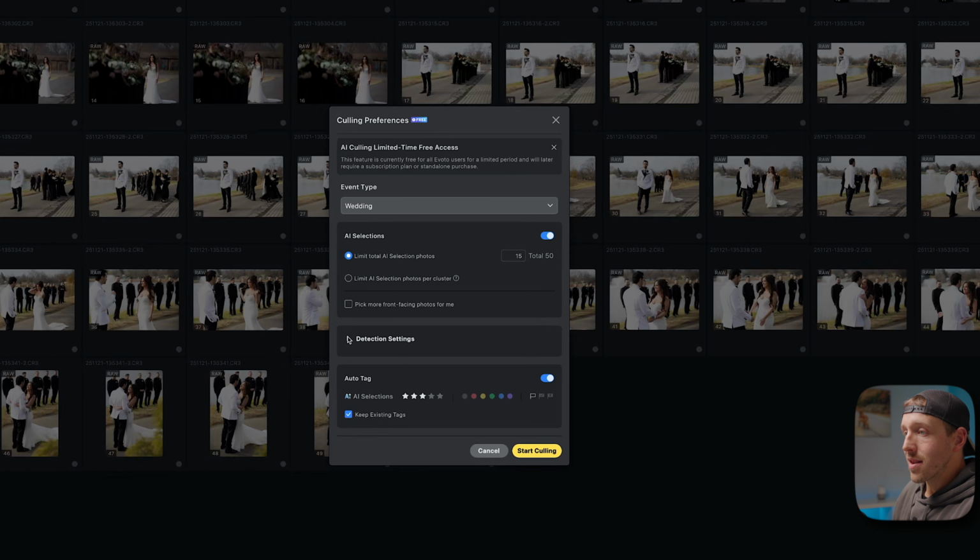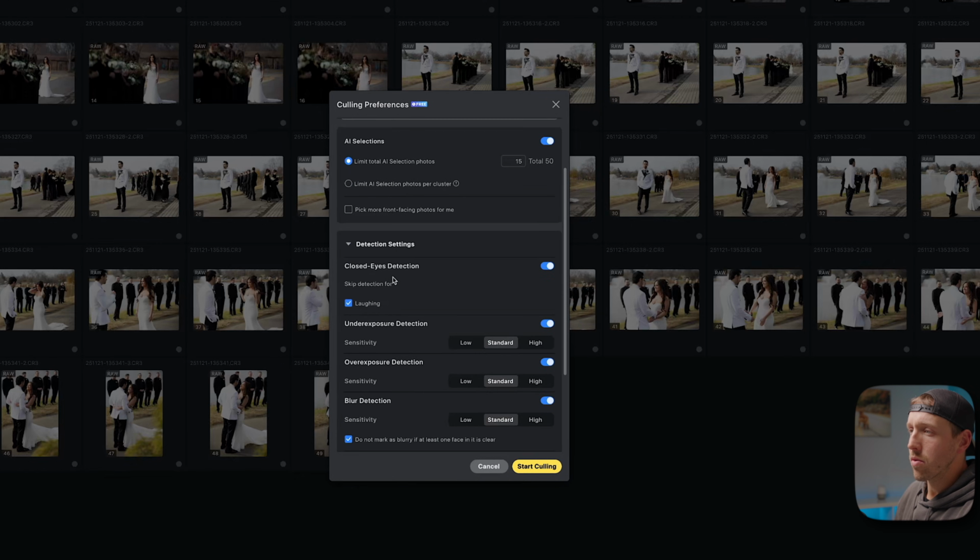Then we can go into detection settings, which is really cool. We don't want closed eyes pictures? Perfect, we turn that on. Or we turn it off. Laughing. Oh, look at that. What if somebody's laughing and their eyes are closed? We could go ahead and ignore those when their eyes are closed, because people often close their eyes when they're laughing. I love that feature.